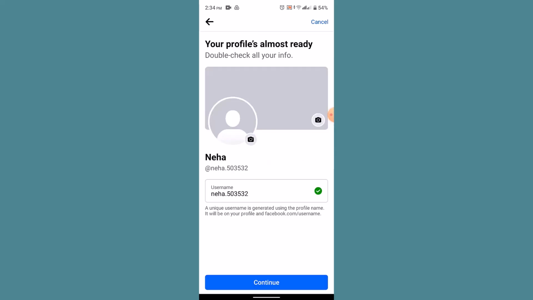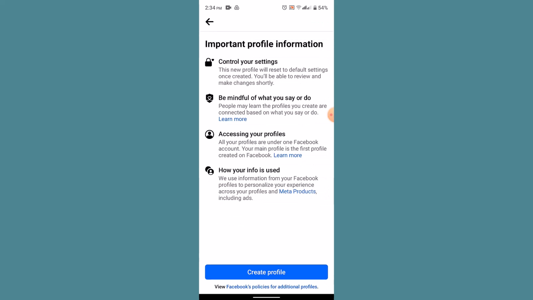Now you can see that you're almost ready. Go ahead and add a profile picture, click on the continue button. You can go through all of these steps, important profile information, all that. If you're sure about it, click on create profile. Next page you might be asked to type in some confirmation such as maybe email address, maybe password and all that, and after that you've basically created a second Facebook profile with the same email address on Android phone.